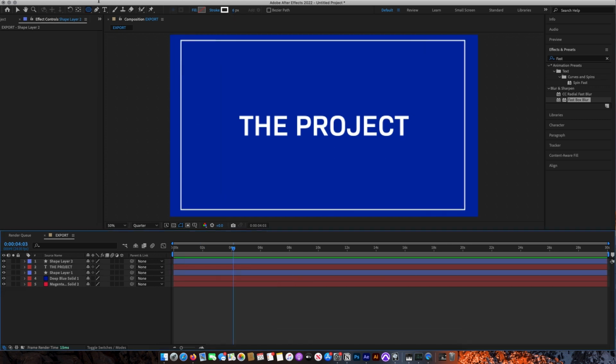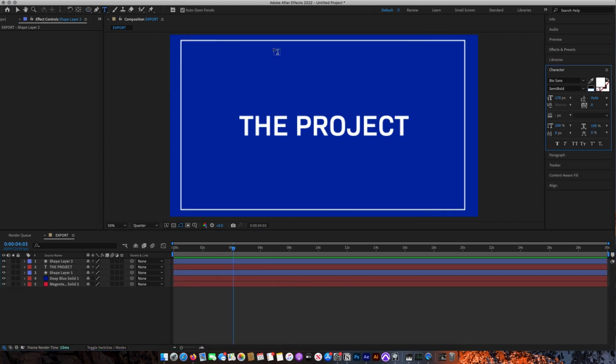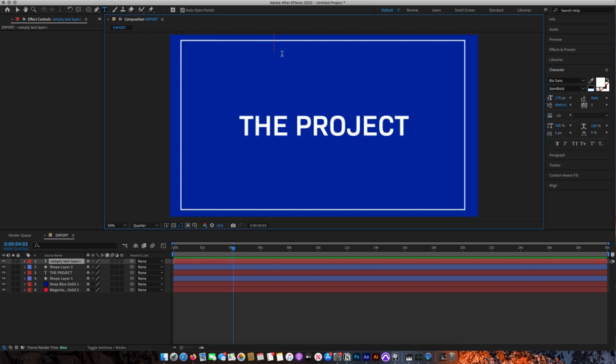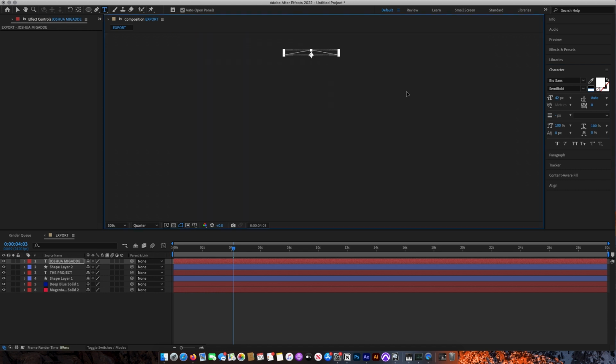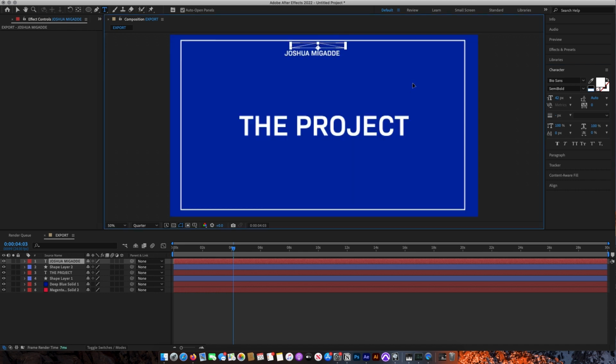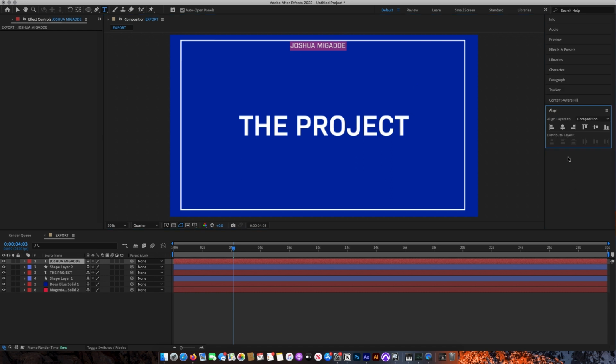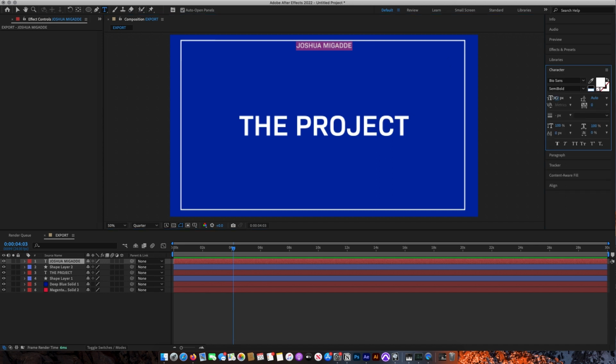Underneath, we're going to add some more text. In this case, the text is going to be, you can say your name. I'm going to say Joshua. And I'm going to make it way smaller, really, really small. And I'm going to drag it into the center right there. Okay. I'm going to use my align tool and make sure it's actually in the center. And I'm going to make it smaller.